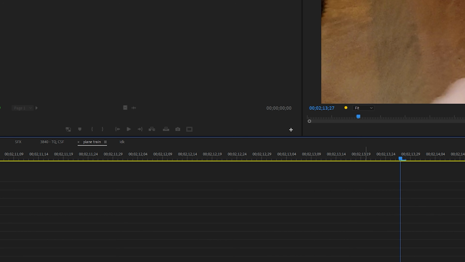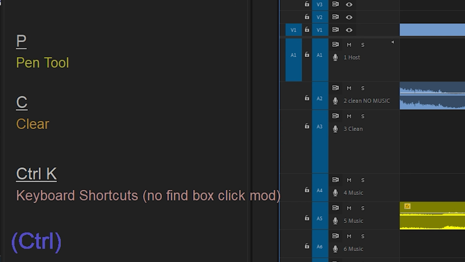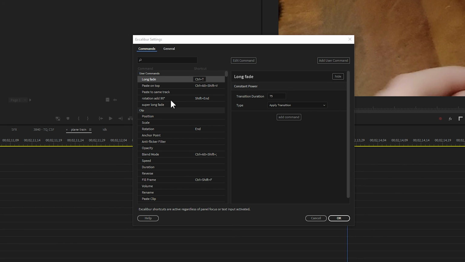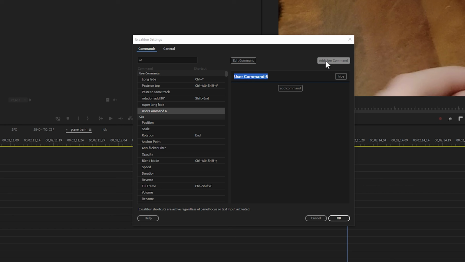So again, let's go back into EXCALIBUR. By the way, my shortcut visualizer is not always accurate. This should say EXCALIBUR on here, but I haven't updated it yet. Anyway, what we can do is instead of that, I can create a user command. Go to add user command. Let's call this super long fade.